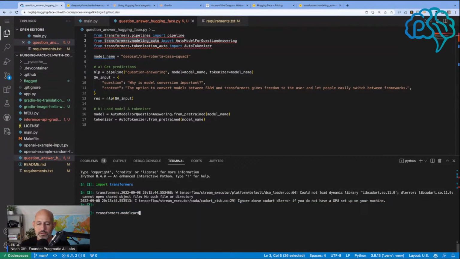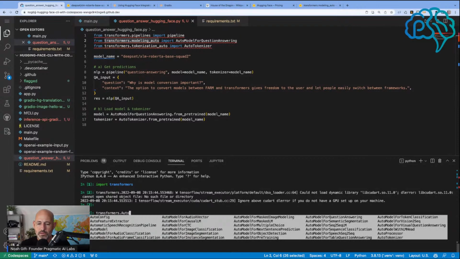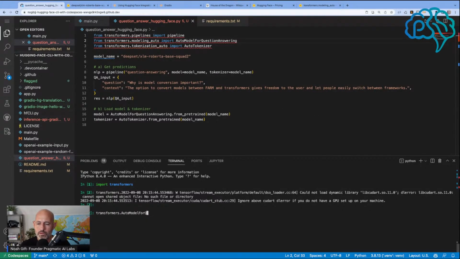Model. I don't see this. Transformers auto model. Auto model. Aha. Let's delete that. That's auto model for question answering. So we have bad documentation. There we go. From Transformers.